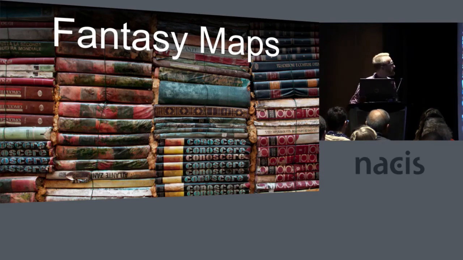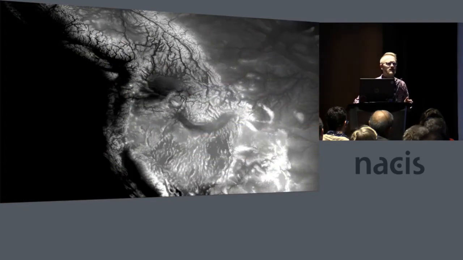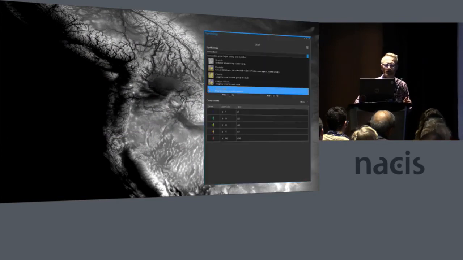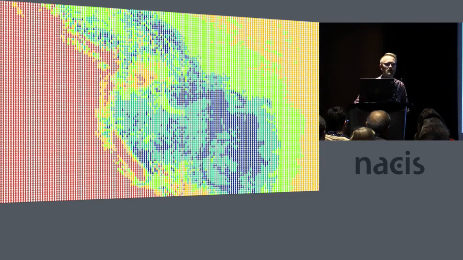Fantasy maps. I'm going to blow right through these, right? So fantasy maps, here's a digital elevation model. And there's no reason that you can't use this thing called a vector field, which actual cartographers use for weather maps and wind direction, stuff like that. But you can hijack that symbology and apply it to a digital elevation model. Wait a second, this kind of looks like trees, right? Like a little Mario map.